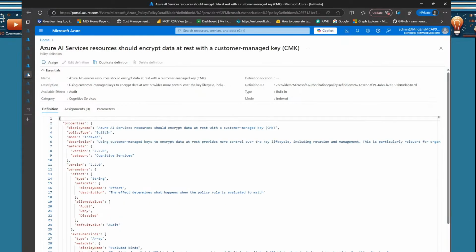This, for example: Azure AI service resource should encrypt data at rest with customer managed key. When you use OpenAI, you share some data with OpenAI and Microsoft, and because that could be sensitive data, it will always do encryption at rest. It's something that comes by default.